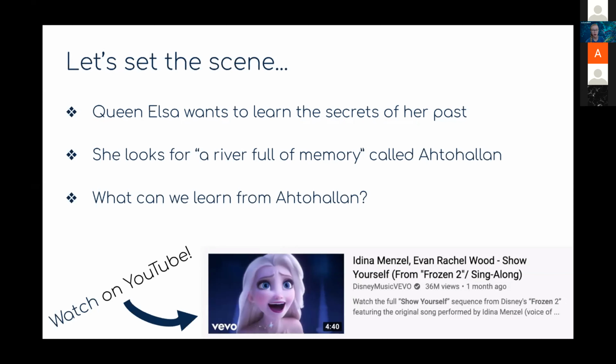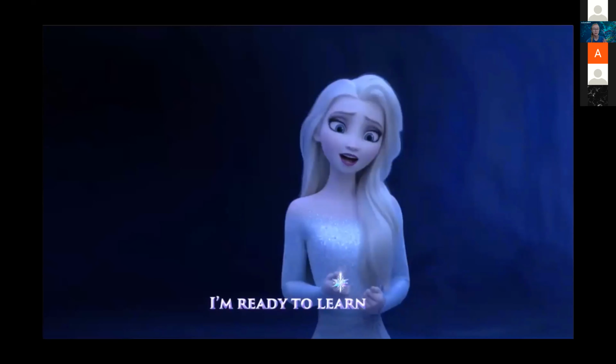So here's the catch-up if you haven't seen Frozen 2. Queen Elsa is looking for the secrets of her past in order to save her kingdom from danger. And she decides to go looking in Ahtohallan, which is a place described as a river full of memory in a lullaby that her mother used to sing to her. And Ahtohallan is a great place for us to learn about glaciers. So I think we should go there and check out what we can learn. So just like Elsa, I hope you are ready to learn too.